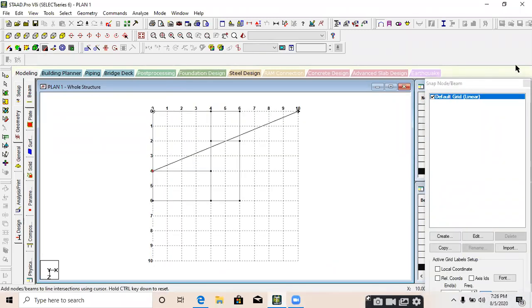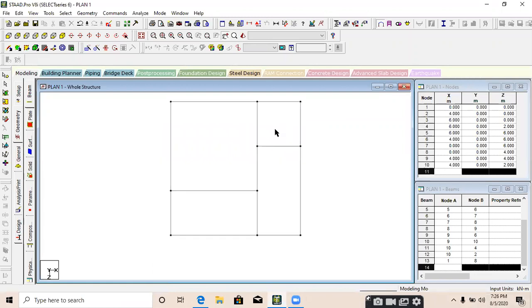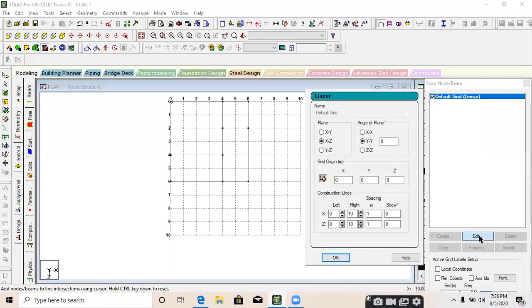This is the grid method by which we can draw a plan, but grid method has limitations. How to rotate the grid? You can set a grid plane, just go to edit and from here xz, xy, yz, whatever you want.